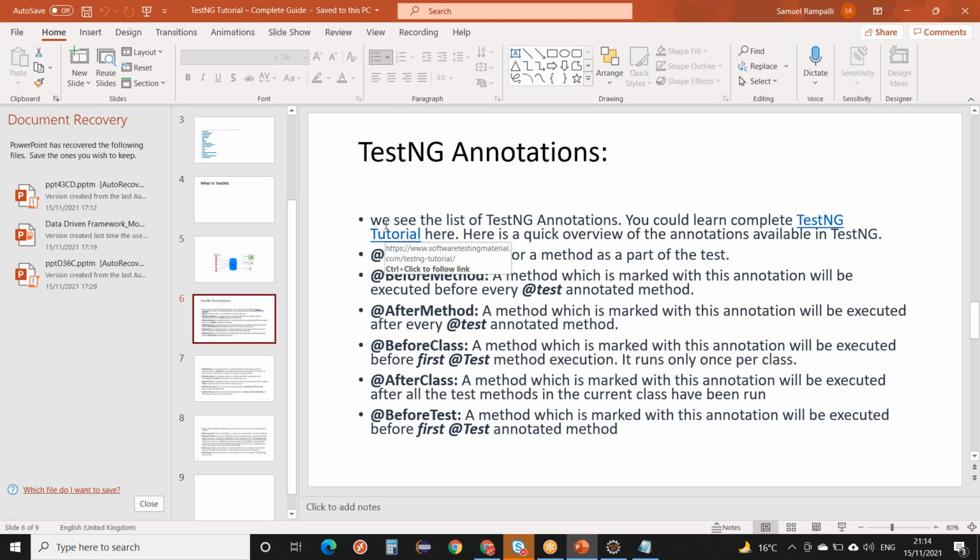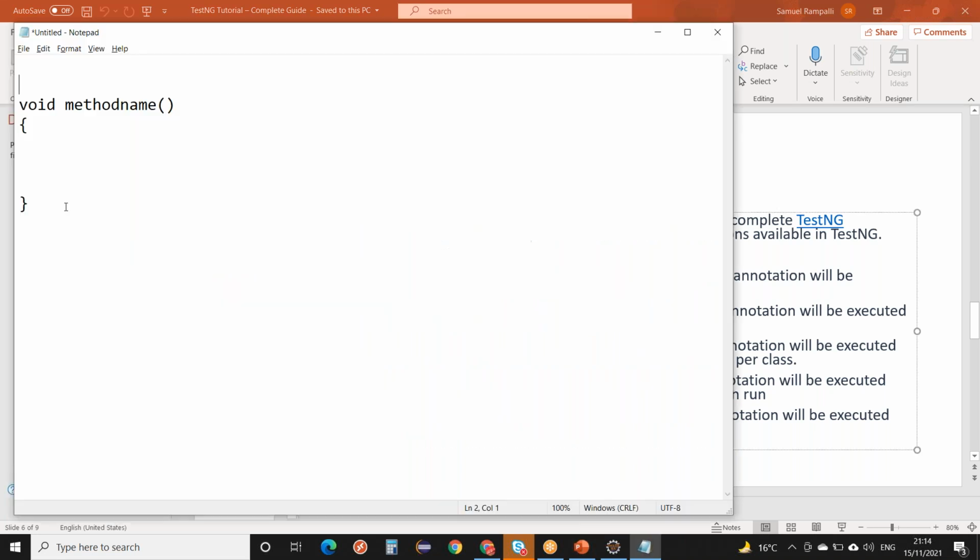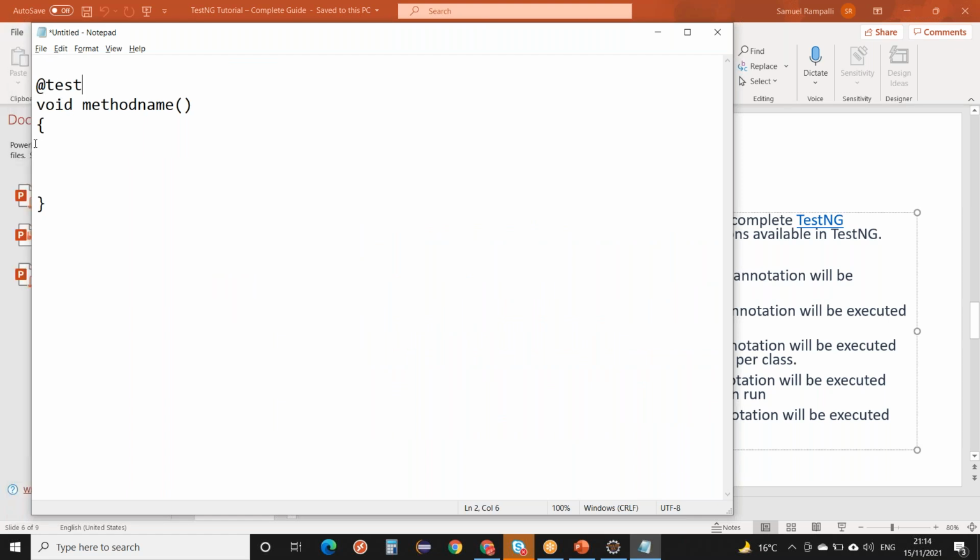Okay, so what is the Test annotation? If you write @Test, this is your test case. This is your test method, where you are verifying the proper logic for something. For example, you have a test case, verify title. So the title you are verifying, this is your test method.